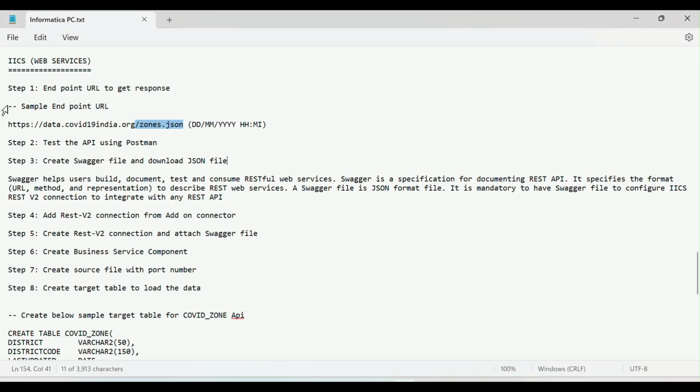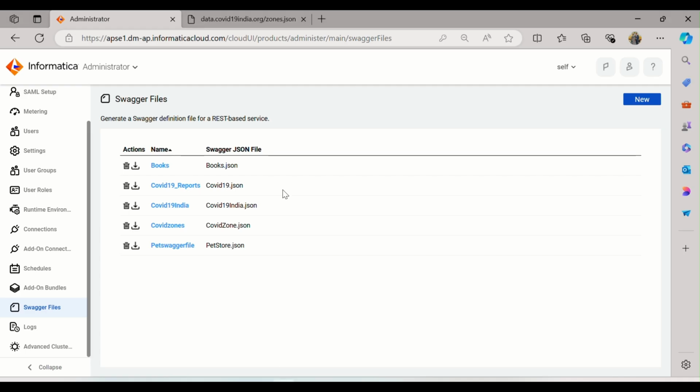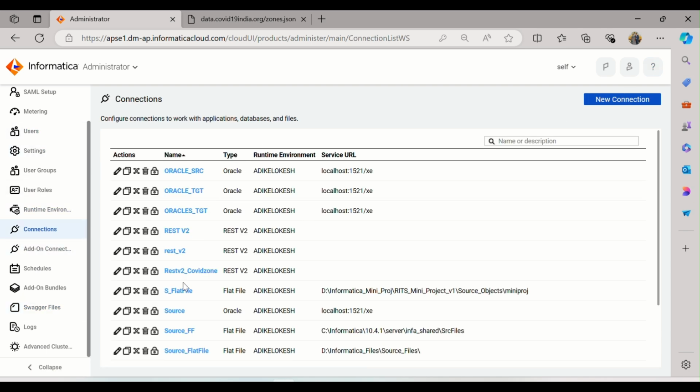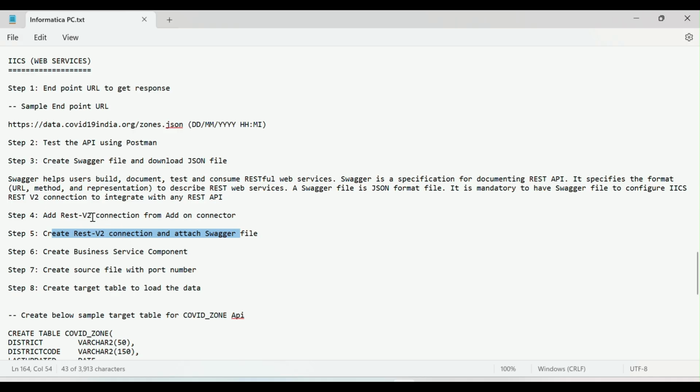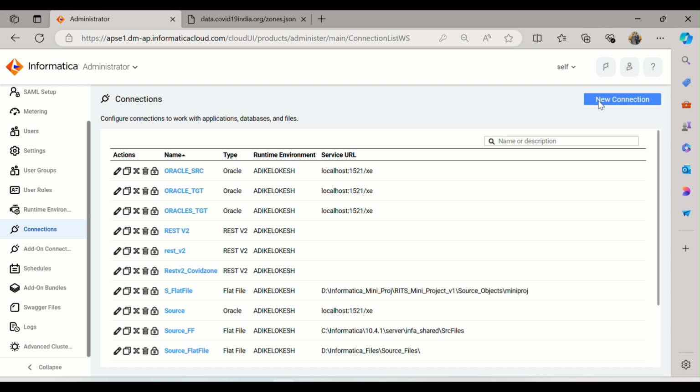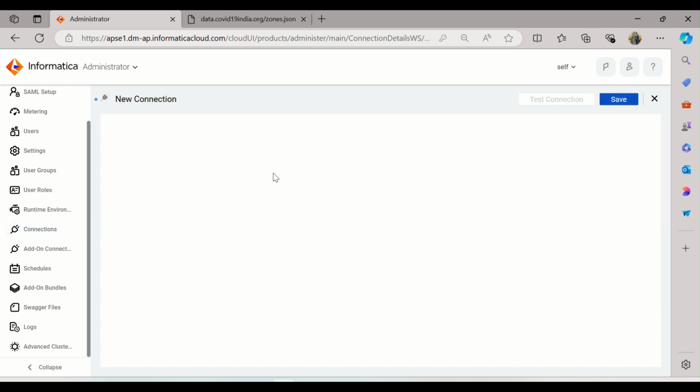So the creation of the Swagger file is done. Then add the REST v2 connection from the add-on connectors, which I have already added. Next we have to create a connection and attach the Swagger file. Let's go to connections. I have already created a REST v2 connection, so I don't have to add it again. Directly I'm going to create one REST v2 connection and attach that Swagger file. So go here and create a new connection.